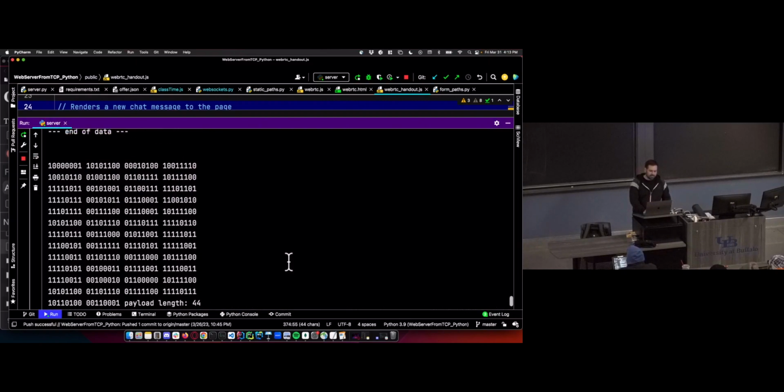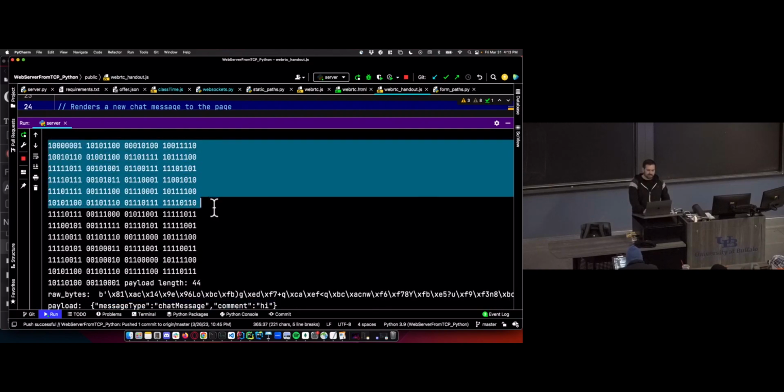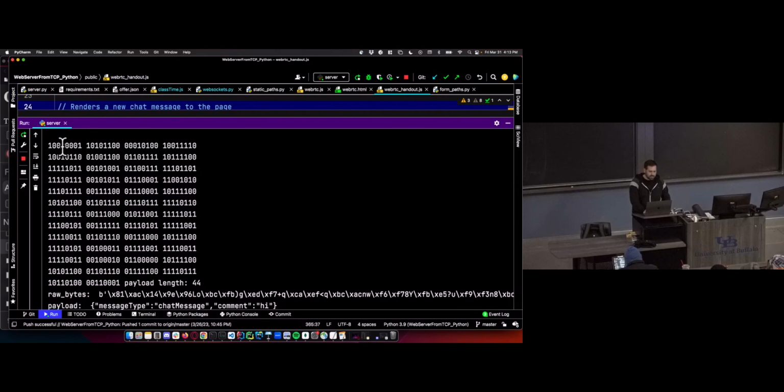So let's take a look at the bits of this WebSocket frame and make some sense of these bits. So we have the fin bit of 1, meaning this is the only frame for this message, which we would expect for a short message like this.